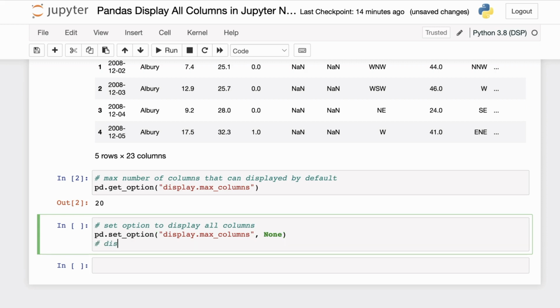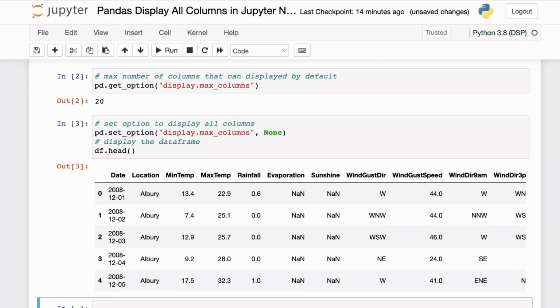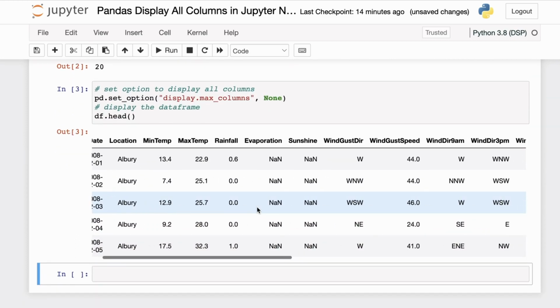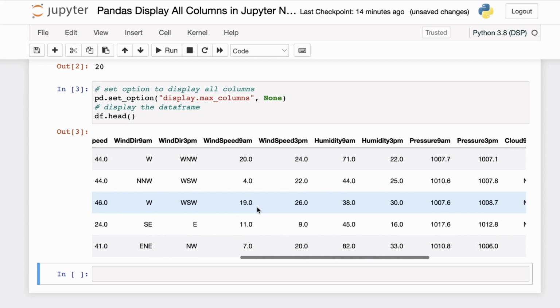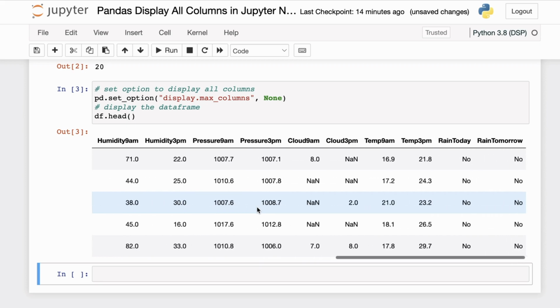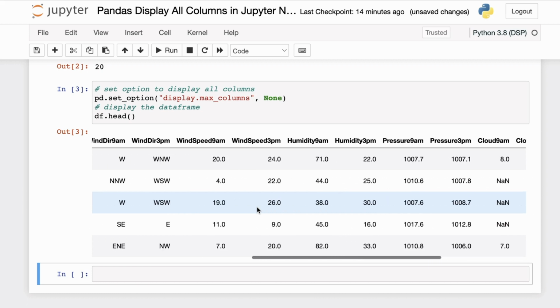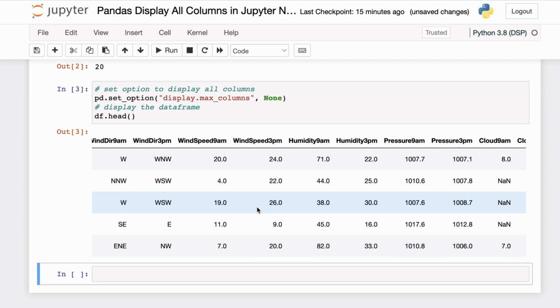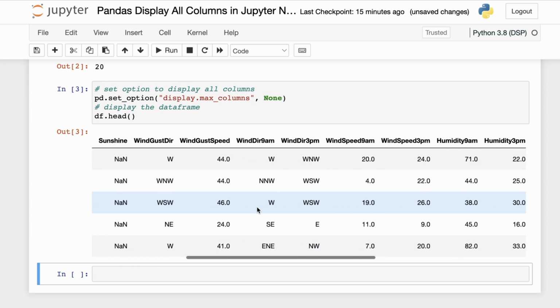Now, if we display the data frame using the head function, you'll see that all the columns in the data frame have been displayed. That is, none of the columns have been truncated in the output. So you can see that you can use the set option function to set the display.max columns option to none, which will display all the columns in the Jupyter notebook.